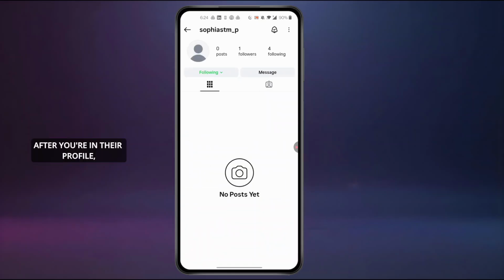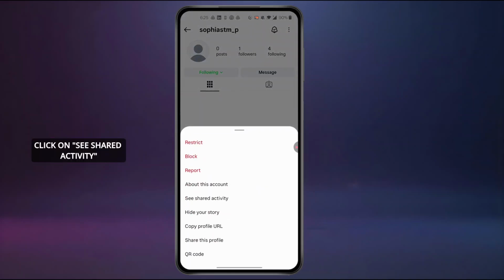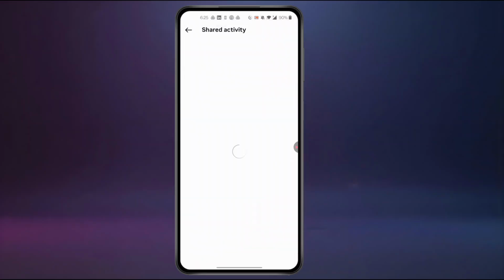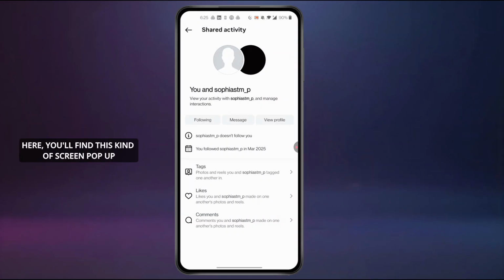After you're in their profile, click on the three dots at the top right. Click on See Shared Activity. After you've clicked on See Shared Activity, you'll see this kind of screen pop up, and you will find you followed this person in March 2025. And if they have followed you, you'll also find that they followed you back at the top.